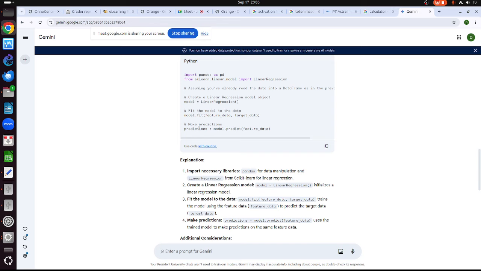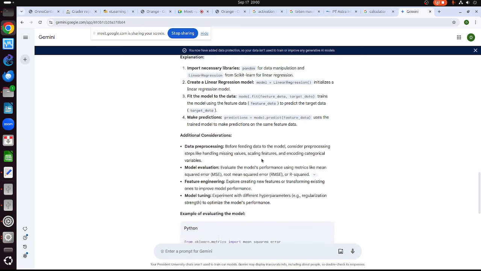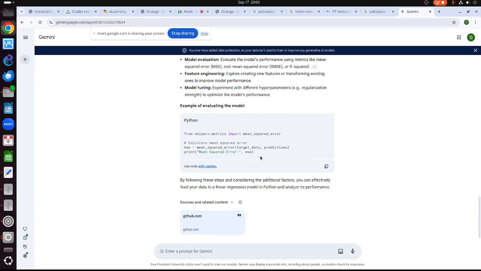If we want to make a prediction, we can predict the data, but this particular feature data should be from different data. Then we can do the prediction. The prediction is basically that we have the feature data and we will get the target data. As simple as that. Then it can print the error. This is the error. That's it.